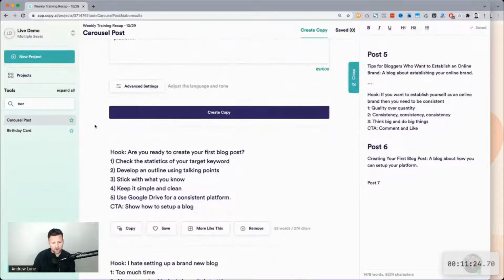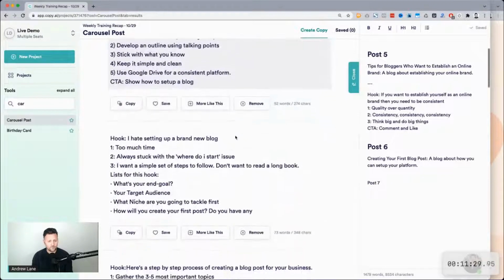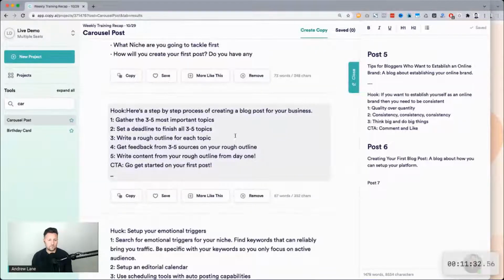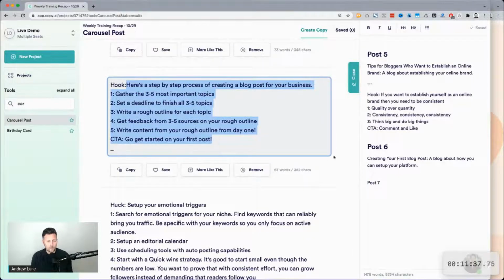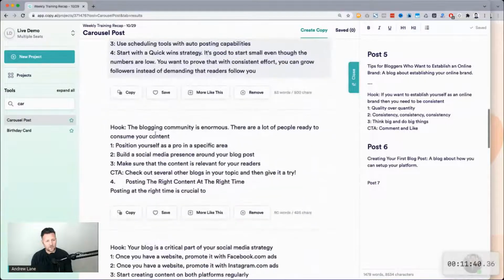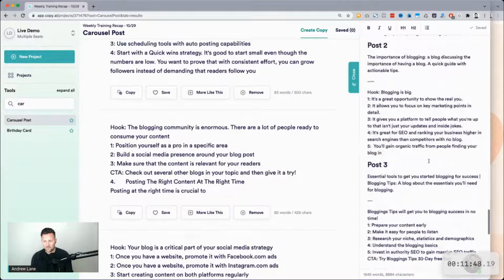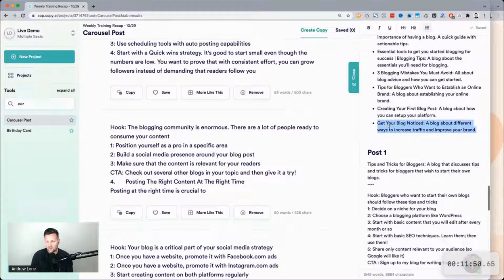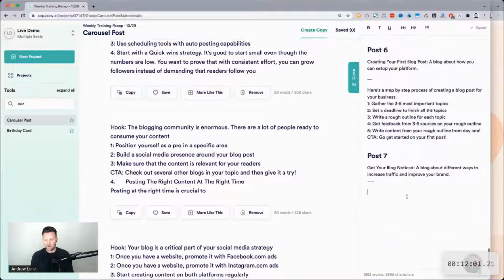All right, let's see here. Create your first. Not bad. That's pretty good. Set up your emotional triggers. I think that one was pretty decent. And the final one here might take us about 13 minutes to do this. 13 minutes versus what? How long would it take to do this without a tool like CopyAI? Can't even imagine. This would take a lot of creative brainstorming.